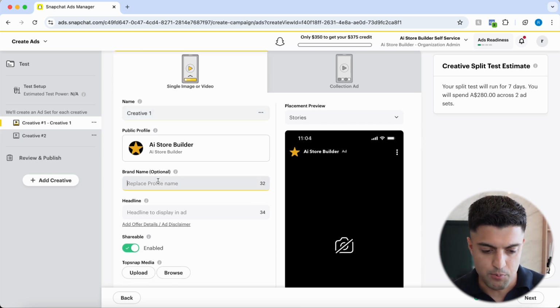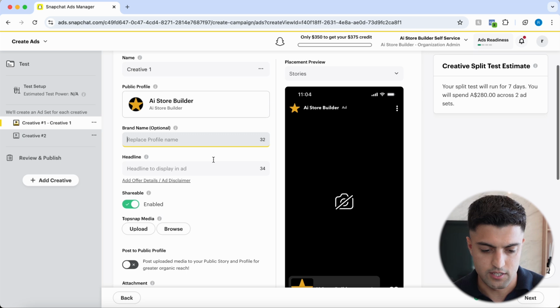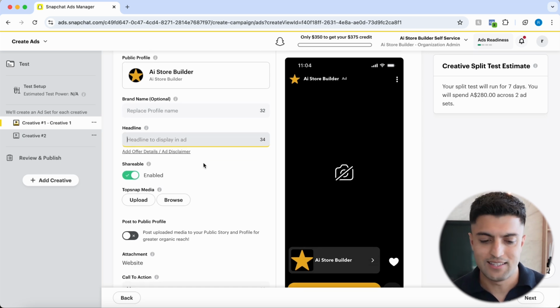Now with the brand name, you can replace it, but at the start, we put our business name, we put our brand name, everything. So we don't really have to touch this. Headline to display. Now this, you can ask ChatGPT or work with AI to write a really solid headline. But for the headline, what I usually like to write is what the product is.